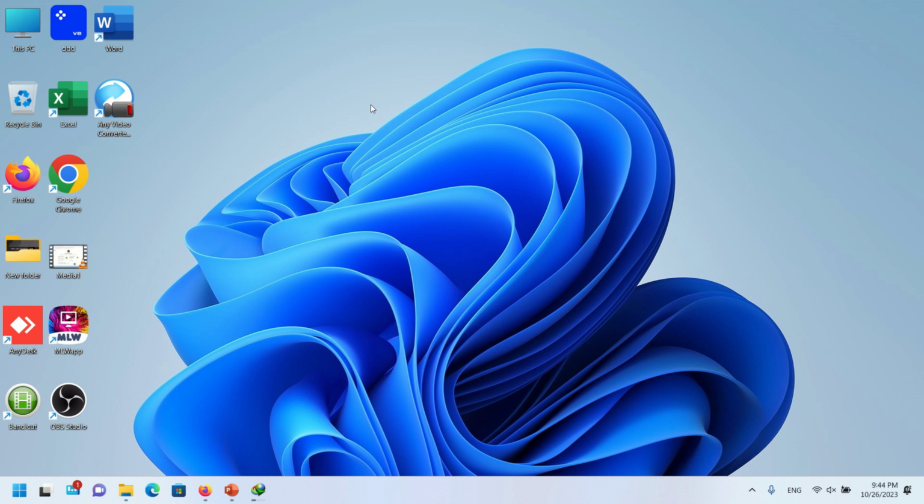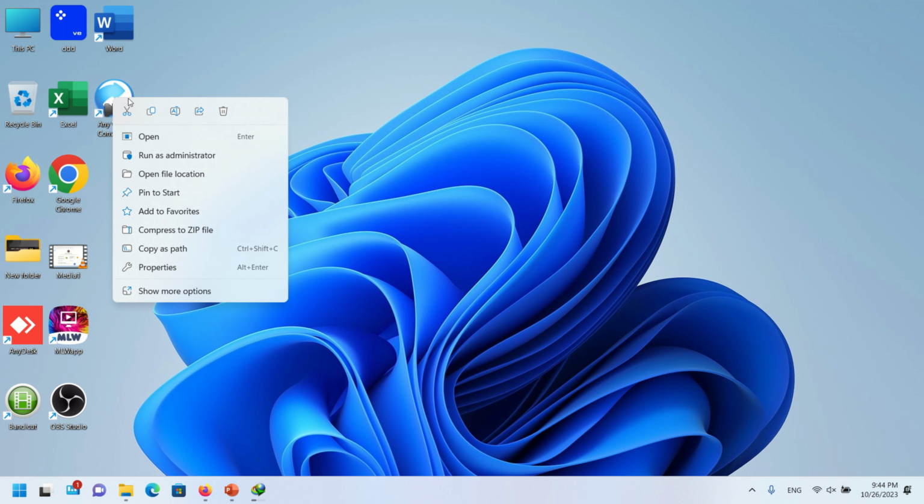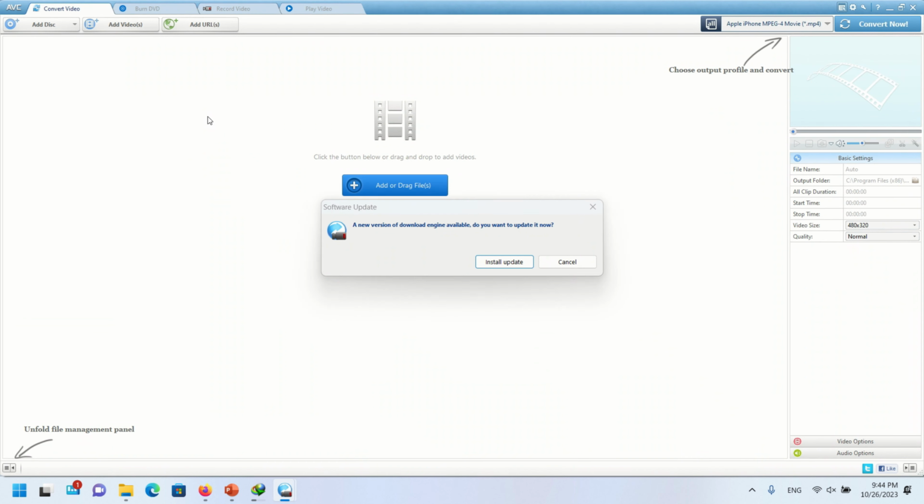After installing this software on your PC or laptop, go to desktop and right click on the Any Video Converter icon and open it. Any Video Converter's simple interface will open.